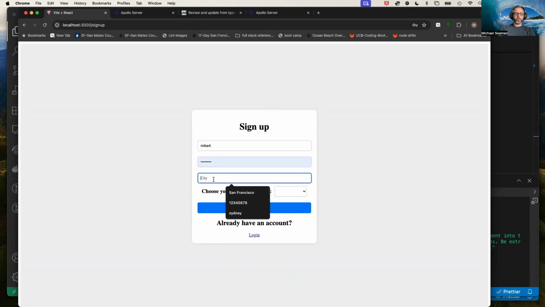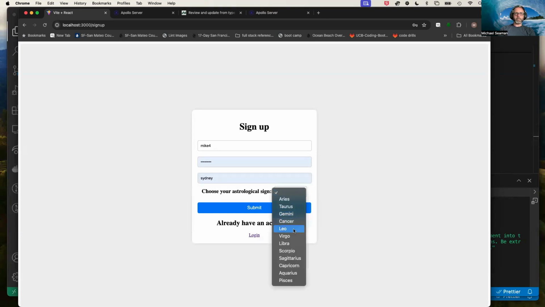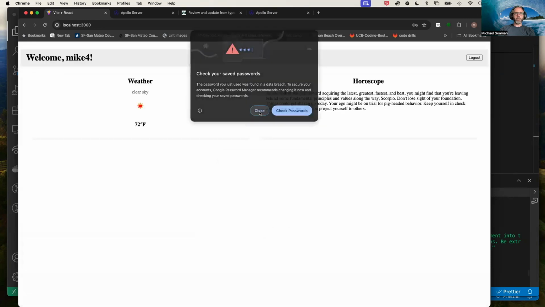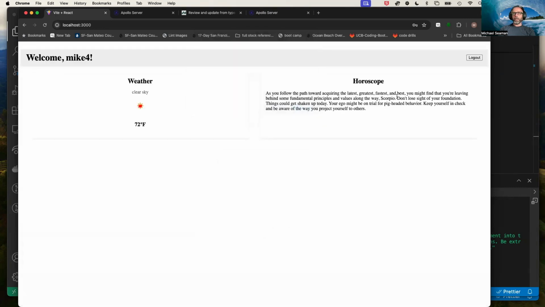And we'll put him in Sydney. We'll assume that it knows that that's in Australia, and we'll select Scorpio. This is arbitrary. I am not into astrology, FYI. But as you can see, it is getting the Scorpio horoscope, so that's working great.